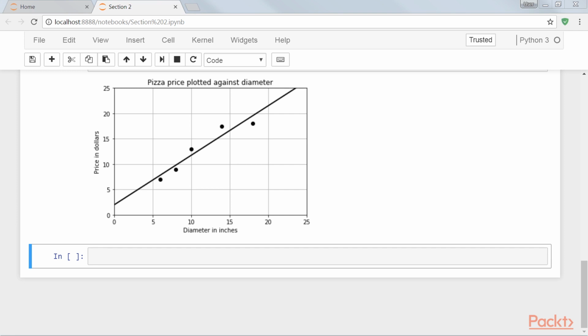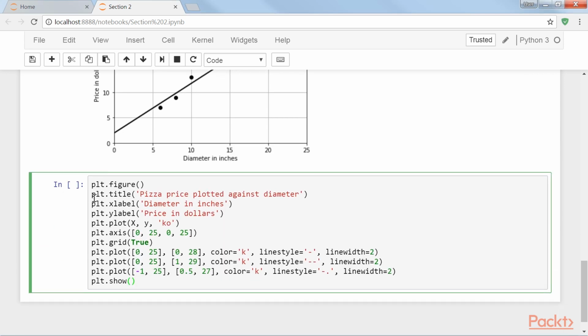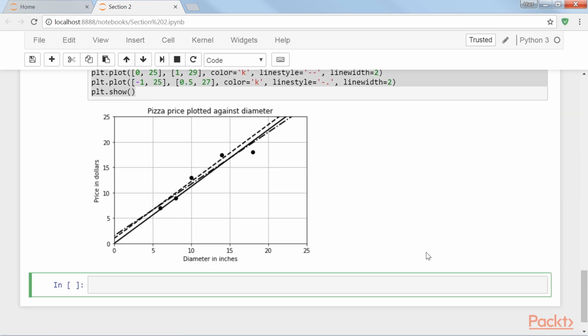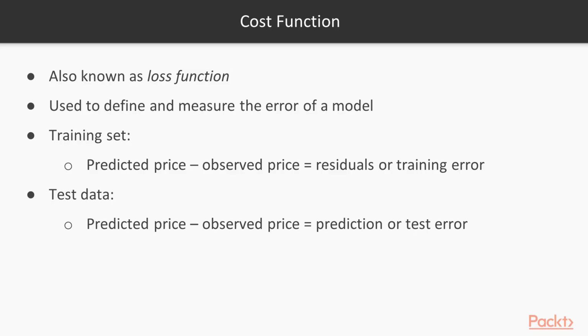Now we'll evaluate the fitness of the model with a cost function. We'll plot a graph showing regression lines produced by several sets of parameter values. Enter the script for that. Here's the graph. These are the regression lines. How can we assess which parameters produce the best fitting regression line? A cost function, also called a loss function, is used to define and measure the error of a model.